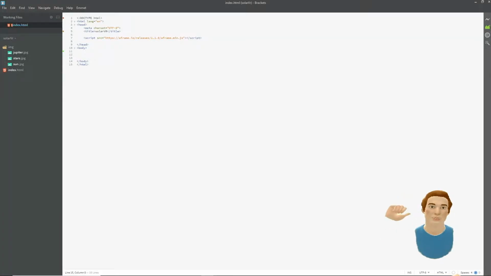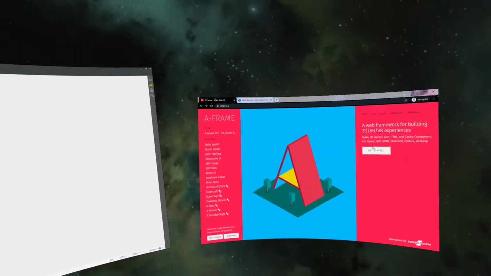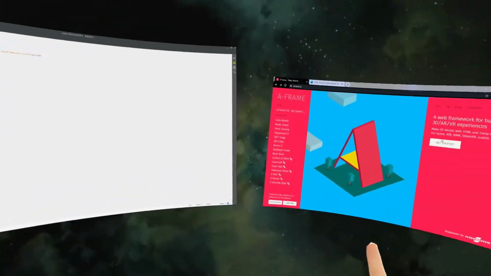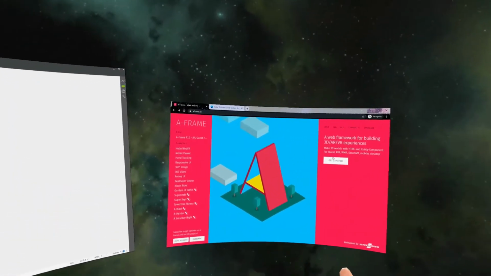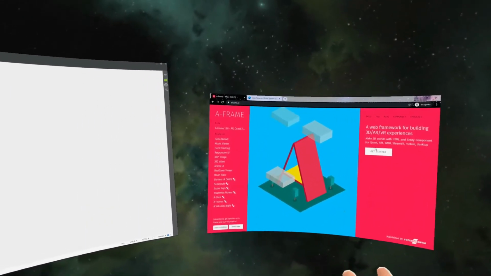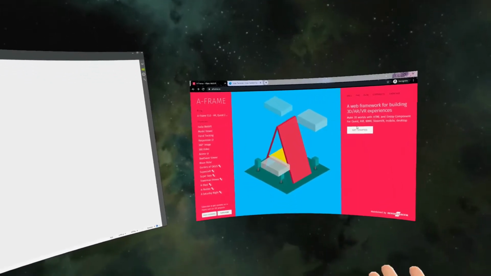Hi, I'm Marty. Today I'm making a virtual reality webpage in VR. So, for starters, we're gonna use A-Frame. It's an open source framework built on top of HTML. It actually works with three.js, so it's JavaScript in the background.